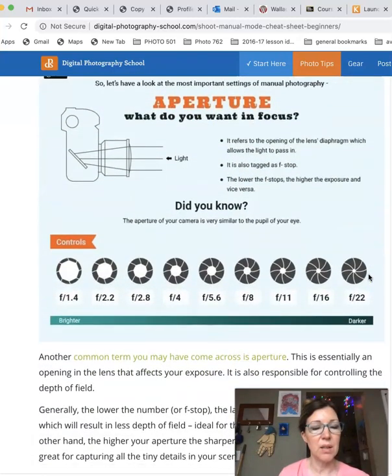And then here it kind of shows the little blades in the aperture and how they close. The aperture is very similar to your iris, and the opening is like the pupil in your eye. So you're letting in less light when it's bright, more light when it's dim, things like that.